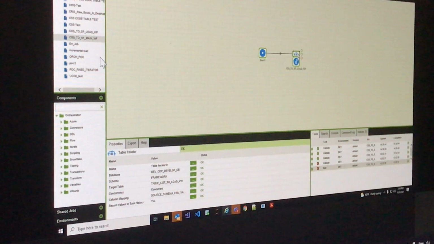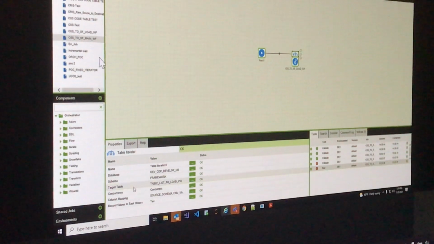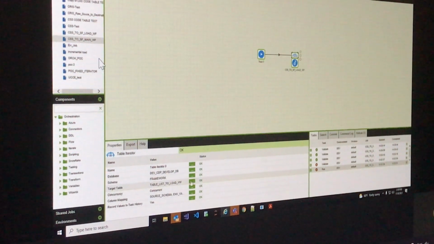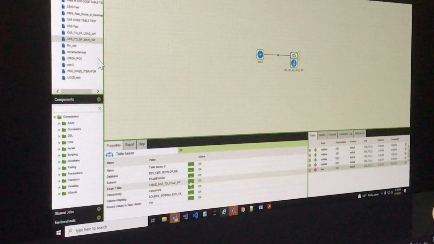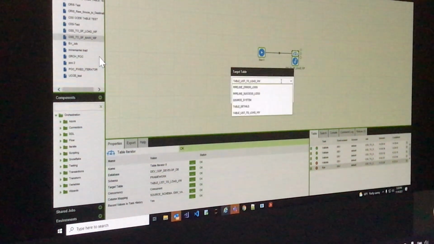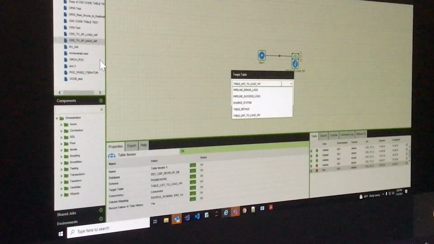In the table iterator, what we are providing is that our target table should be our view. So this is our view. The target table is our view, and the table is to load the view.